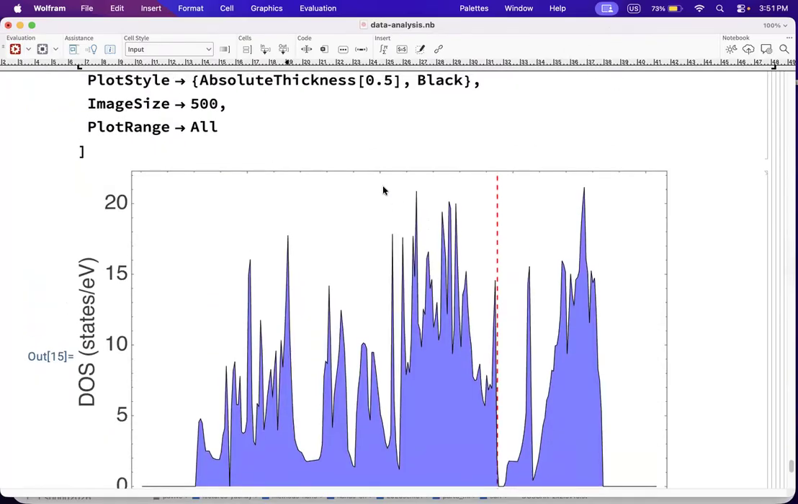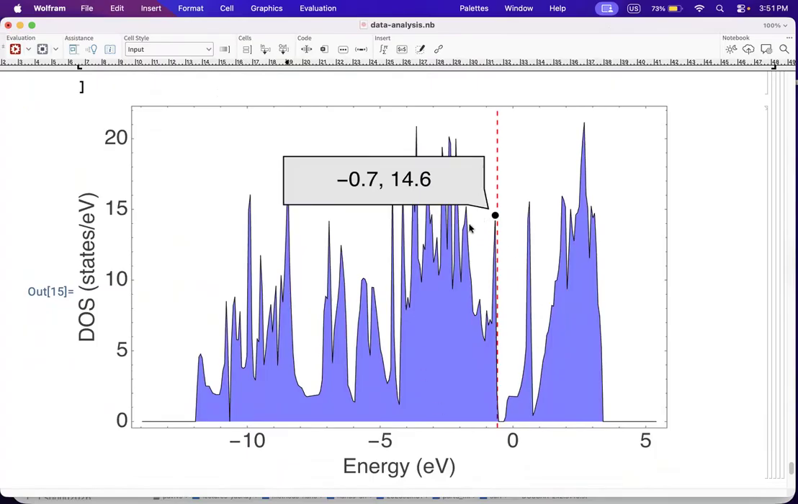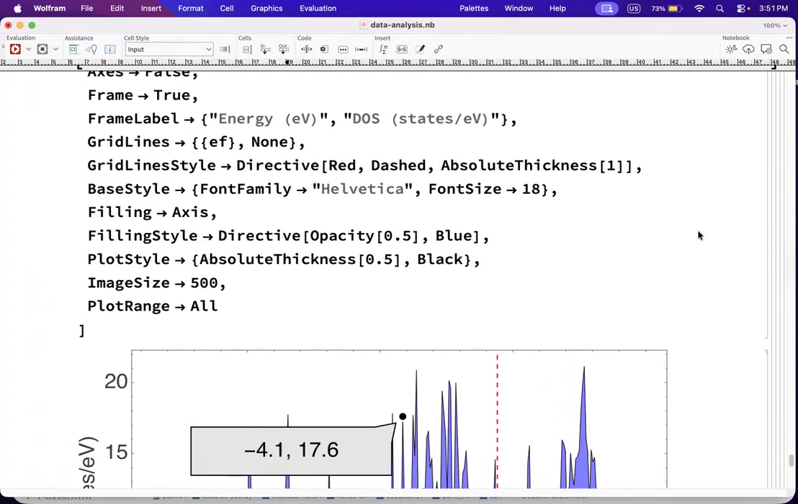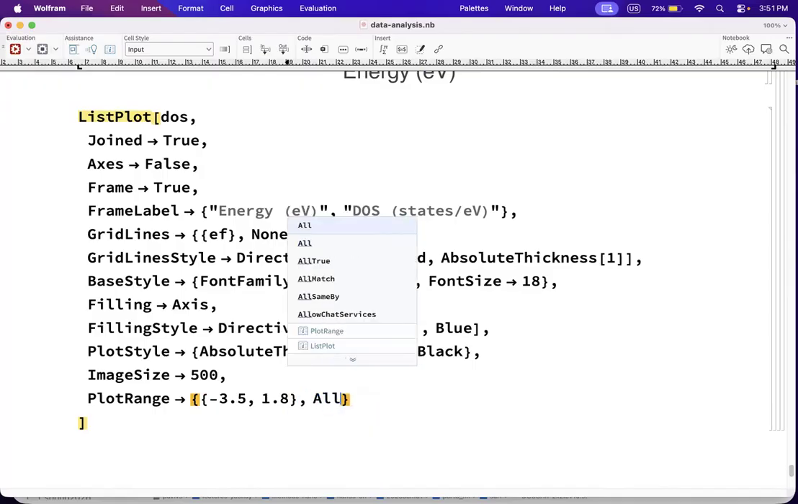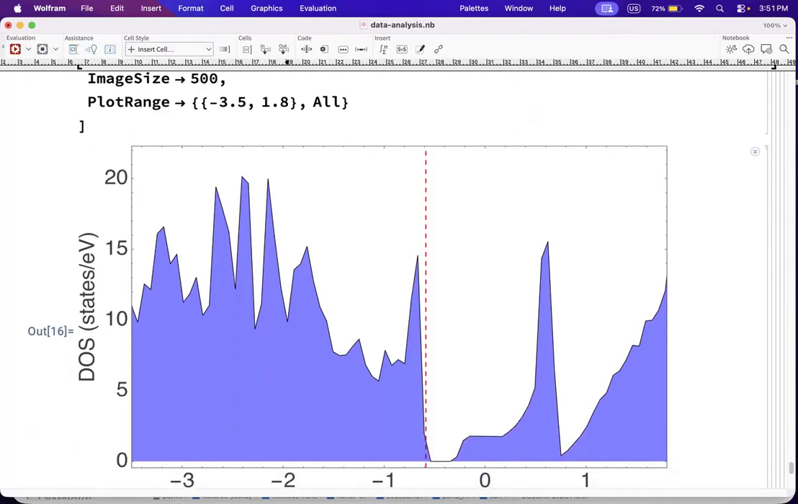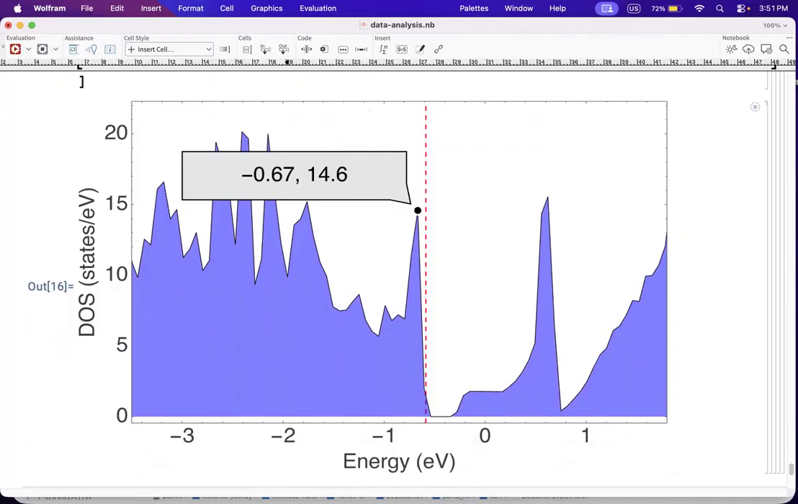Okay, so let's analyze around the Fermi level, please. So I'm going to copy this part, and the plot range, I'm going to check this. In the sector B all, I'm going to put it like this, from minus 3.5 to 1.8. Look at this, okay? So here we can see clearly the material is an insulator.